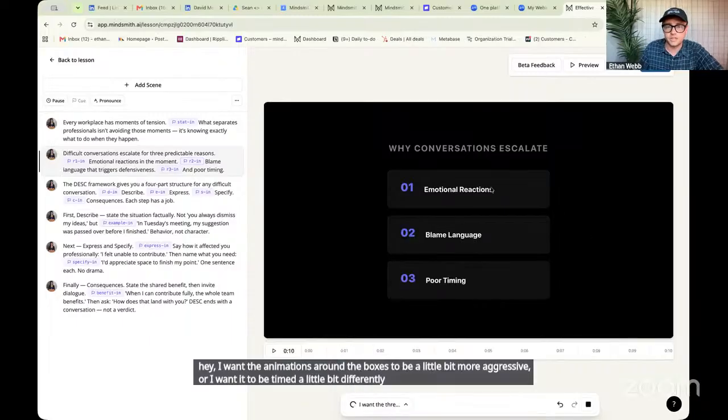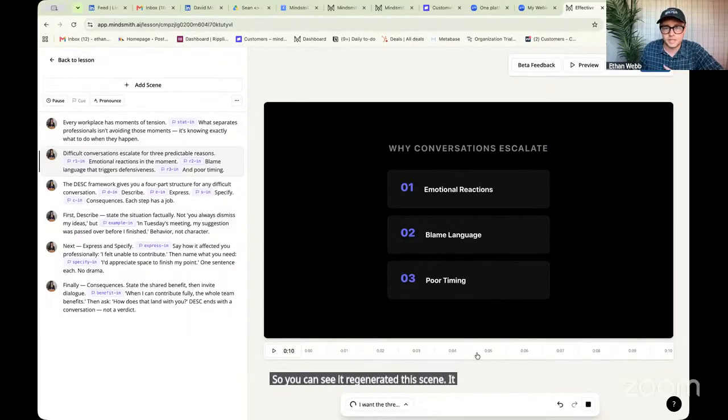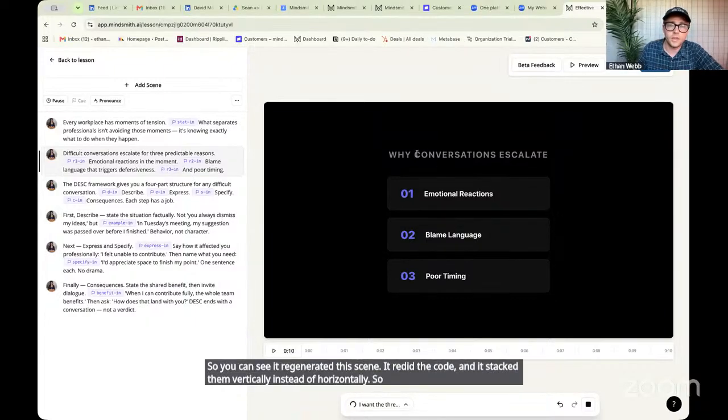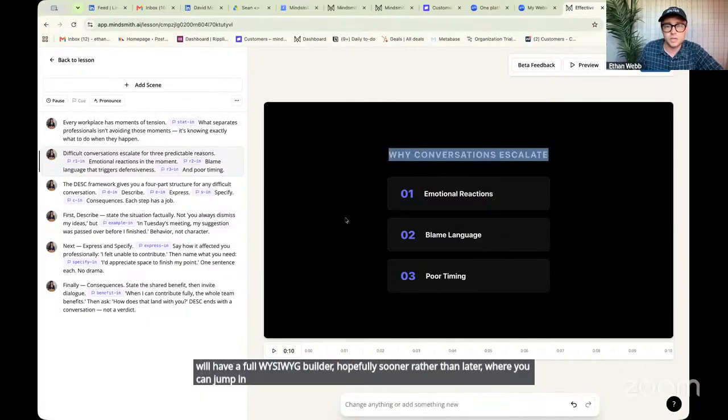So you can see it regenerated the scene. It redid the code and it stacked them vertically instead of horizontally. So very, very powerful. Eventually we will have a full WYSIWYG builder, hopefully sooner rather than later, where you can jump in, change text on the screen, move boxes around. So each of the elements will be bounded, and then you'll be able to move things and add them.